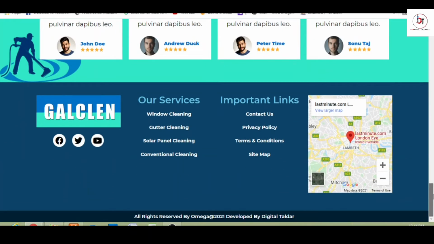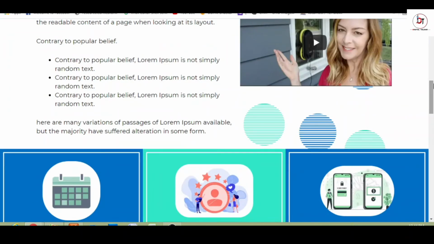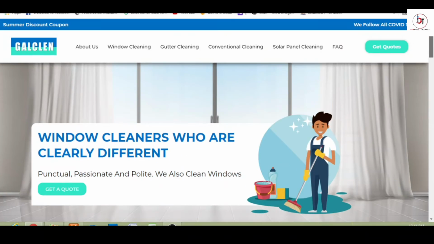And the last section is our footer section, which comes with some important links, your services, and your bottom footer section. So yes, this is the kind of website we are going to create, and this is a really awesome website, very attractive and eye-catching. And definitely, if you have your own website of this kind, it is going to give a very good impression to your clients. And also, if you are creating this website for your client, then you are going to get very good feedback from your client.